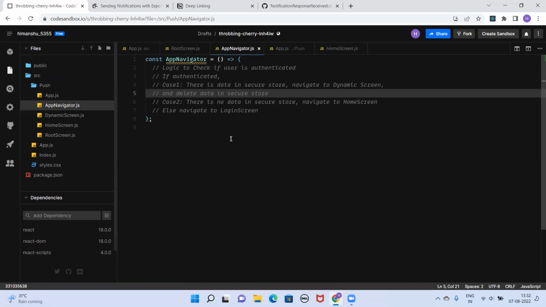Himanshu, I didn't get the reason to delete the data. Why can't a new notification override the existing data? It would override, but there is a case in which there is no notification. You handle one notification, right? Now the user is transitioned to the dynamic screen. Now the user kills the app. Now there is data there in secure store.